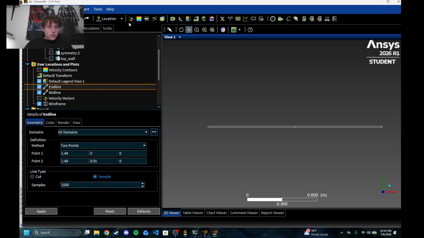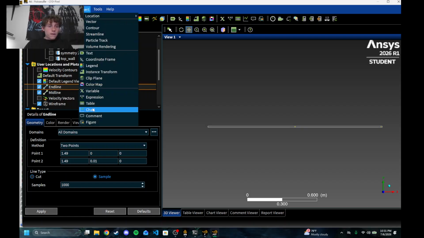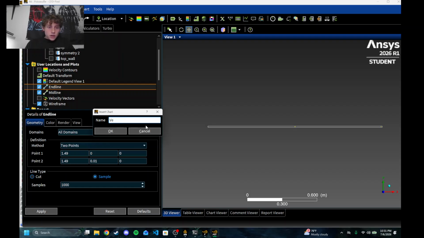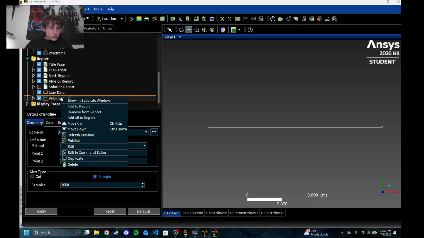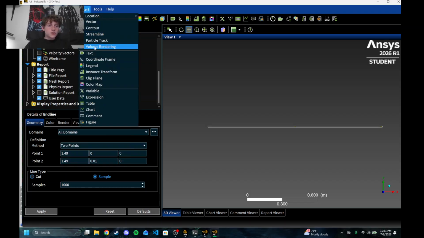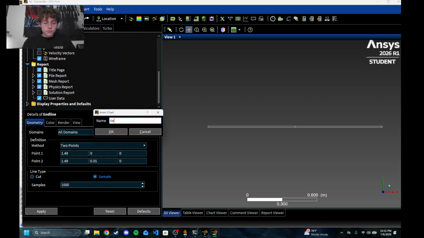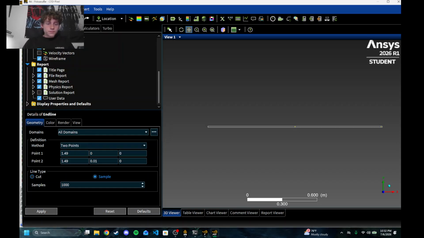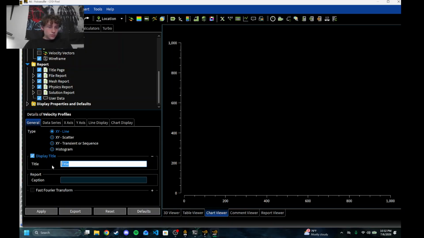So we're going to go up to Insert, Chart. We can call this Velocity Profiles. Oops. There's already one called that since I've already done this here. Actually, I'll just delete it. There you go. Okay, so like I said, Insert, Chart, Velocity Profiles. So we can just name the same thing. We'll do this as a line type.